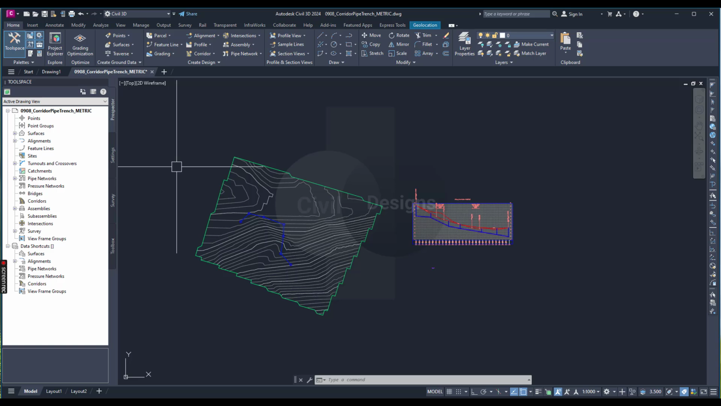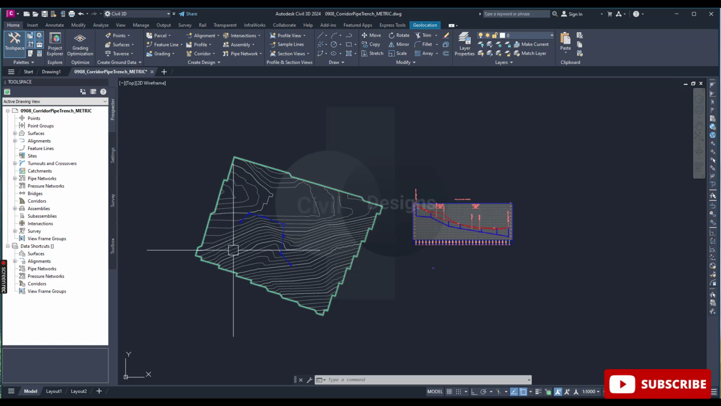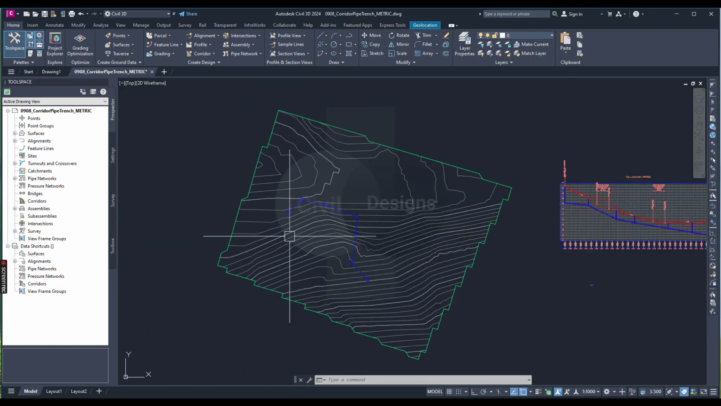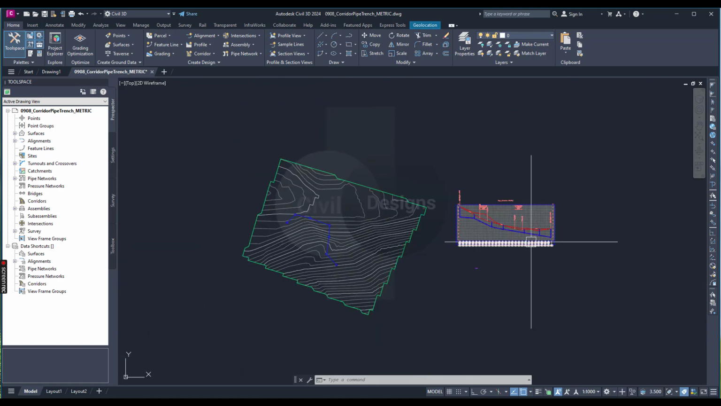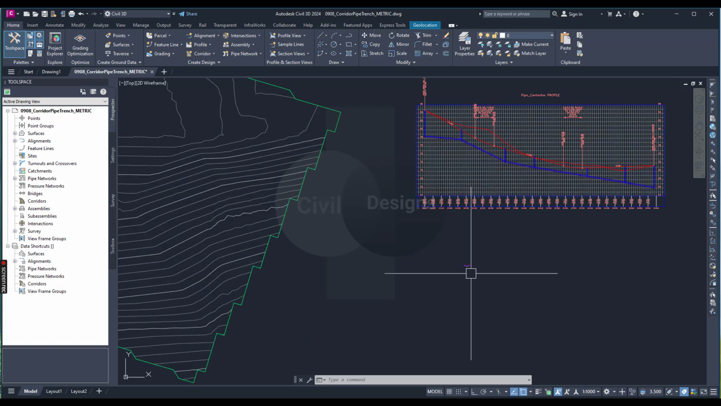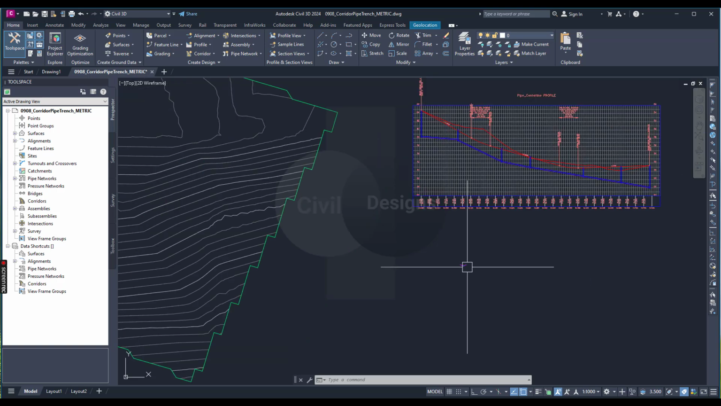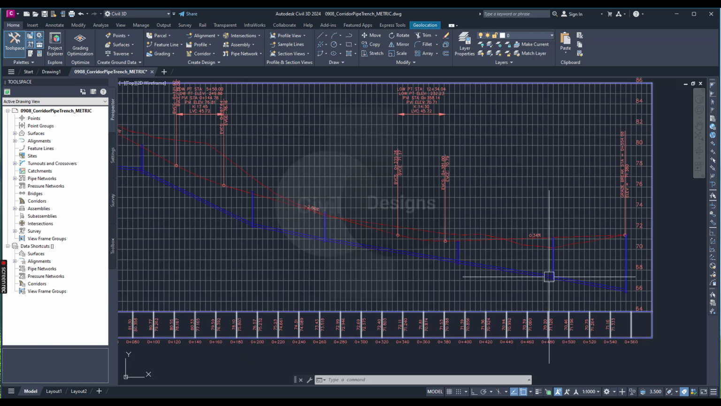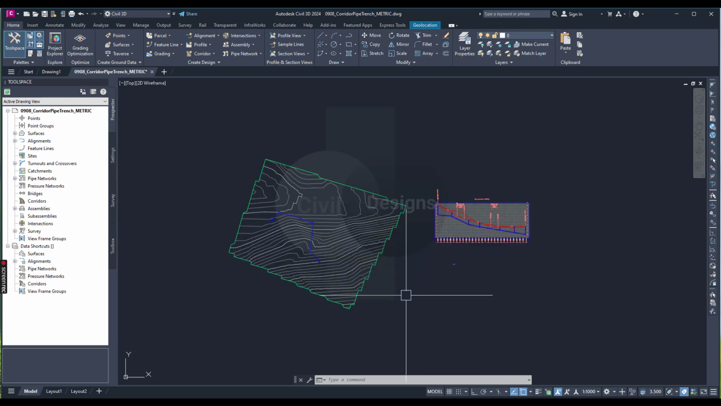You can note that there is a pipe network with a corresponding alignment, profile view and pipe trench assembly. Also note that there is a profile drawn that corresponds with the inverts of pipe networks.